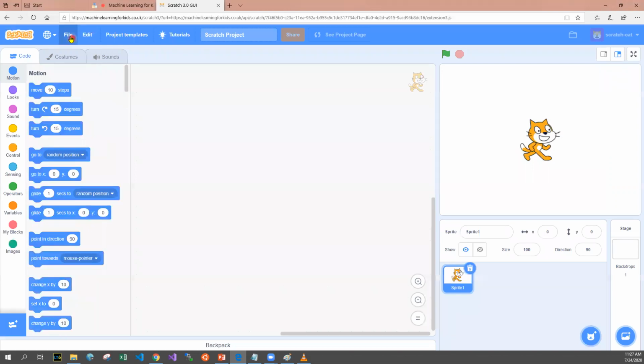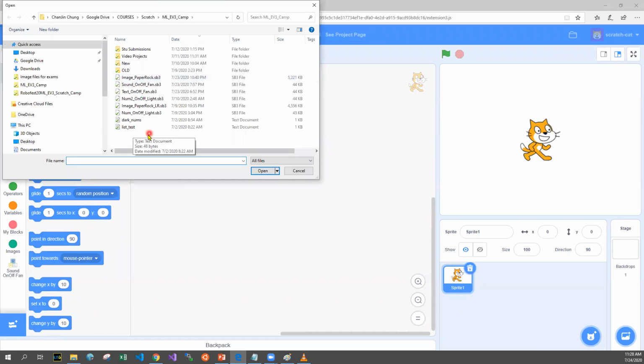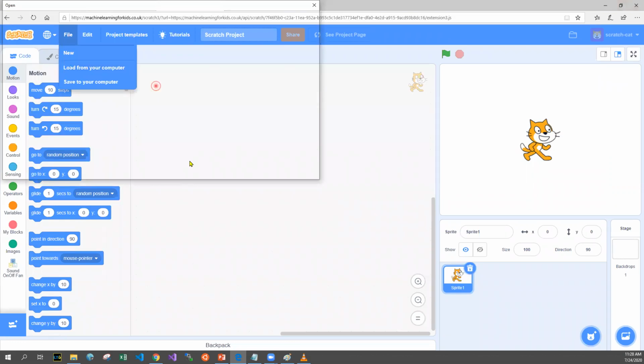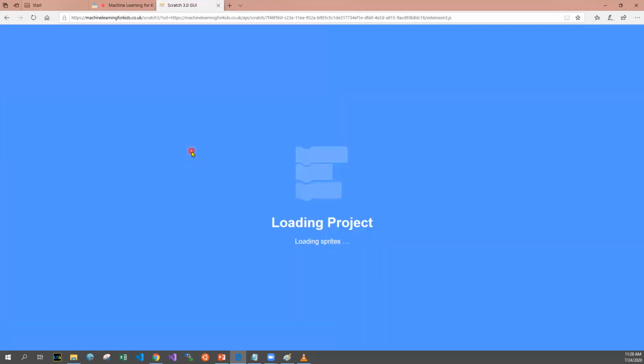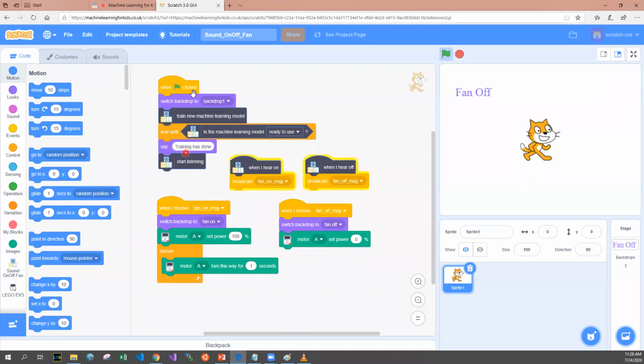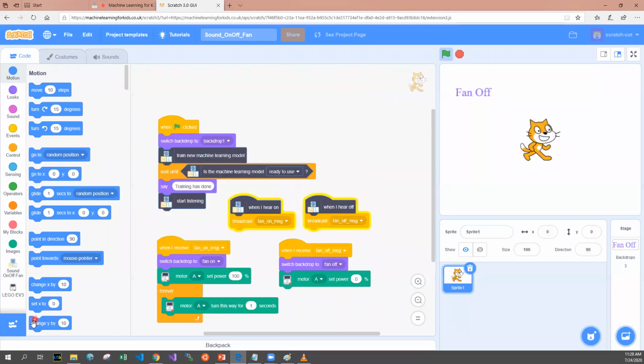Then for me, I can just load previous programs, load from my computer. And so this is about sound on a fan. So I'll select that one. And make sure I already connected EV3 and the sound on off fan icon is there.